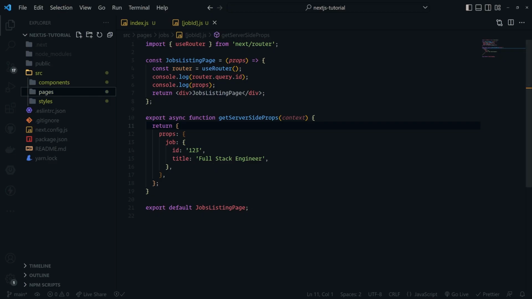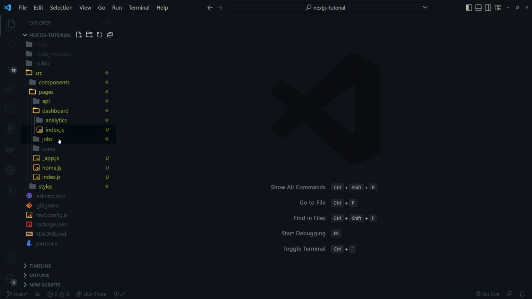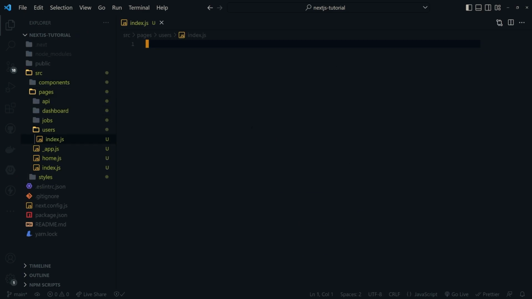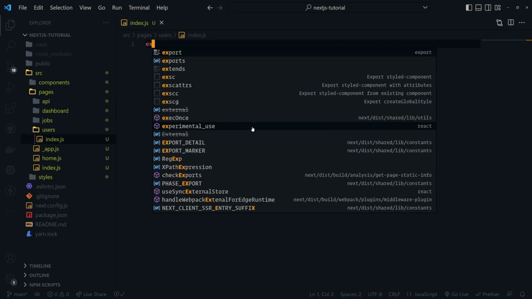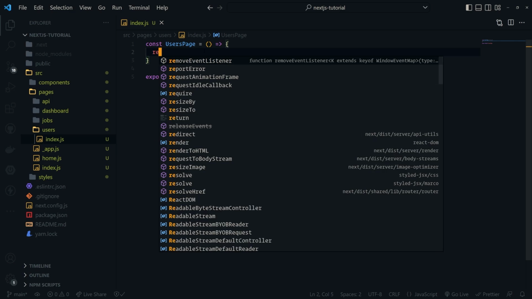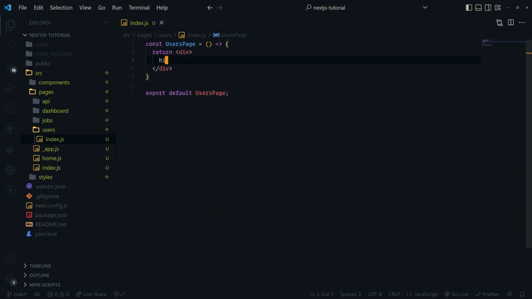So let's do this. We'll go into pages and create a new folder. Let's just call this users. We'll exit out of the jobs page and create an index.js file. First we'll create the users page, and then we'll export this as a default export. Then we'll return a div and make this an h1.